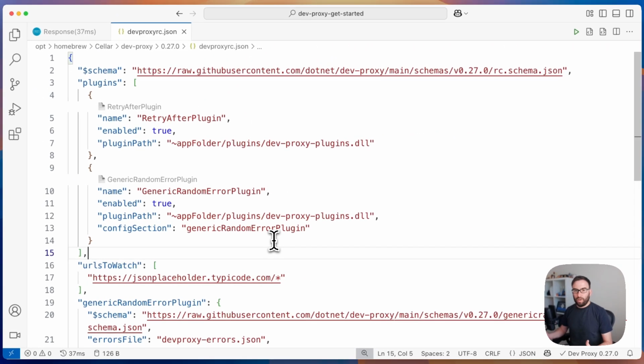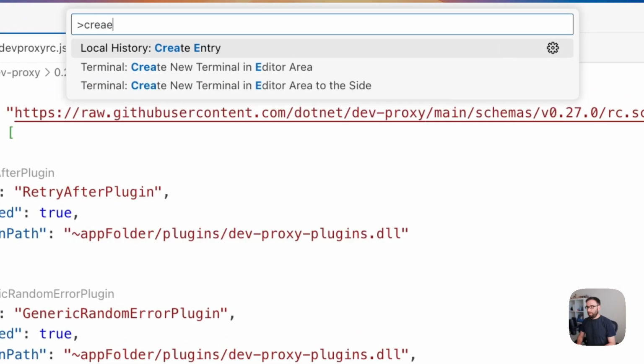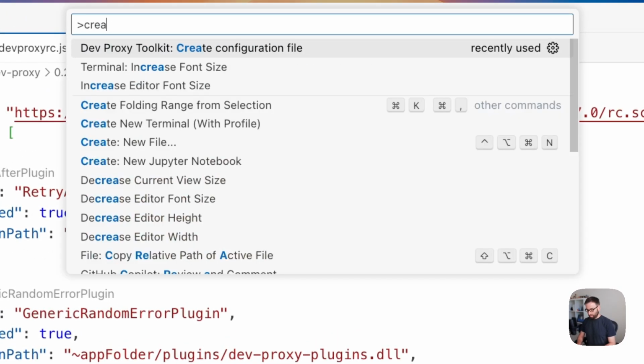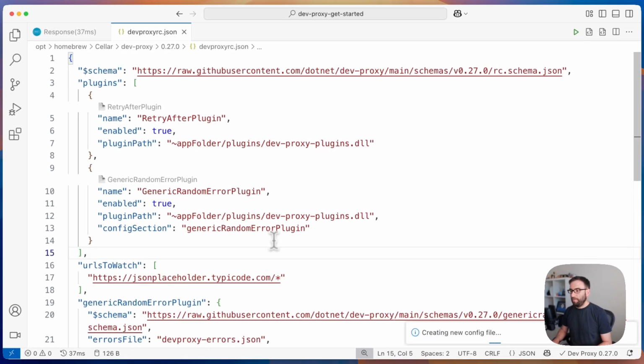Now, if you're working with your own application, obviously you're not going to be using public APIs, but you're going to want to start from your own configuration file. And we've created a command for that as well. So if you look for create configuration file, you can accept a name. Our default is devproxyrc.json. So if you just start DevProxy, it will search for a file with that name, or you can give it a custom name. We'll stick to the default for now.